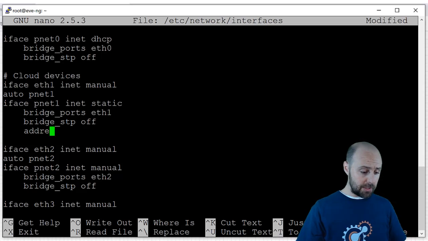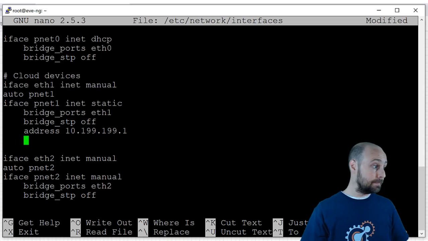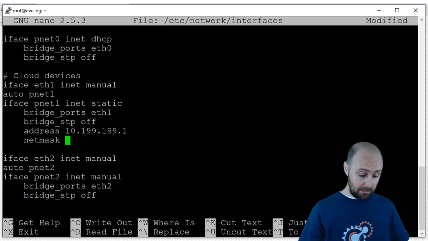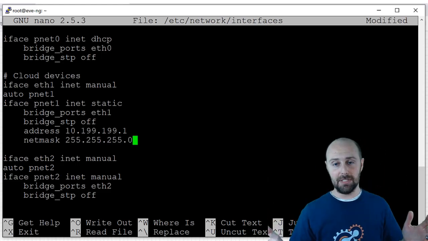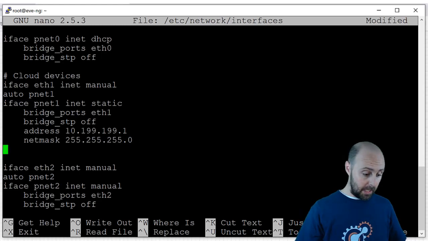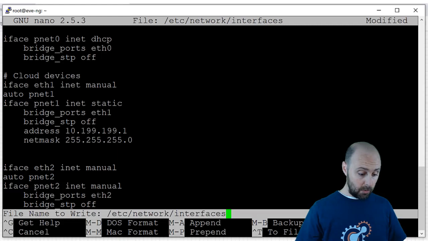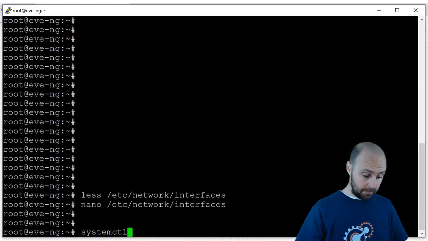In this case, I'm just going to use 10.199.199.1, and I'm going to give myself a slash 24 to play with. That'll allow me to connect up to 255 management interfaces to this bridge interface. So that's it. I'll press enter, control X, Y, and yes. Now we need to restart networking.